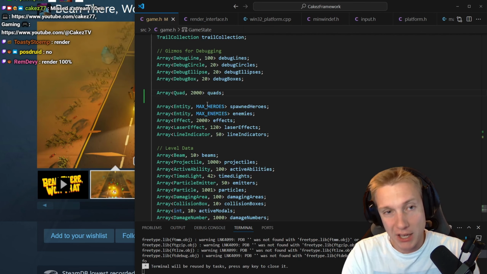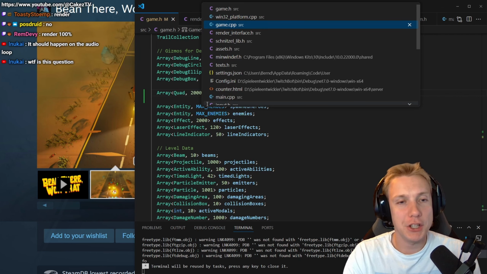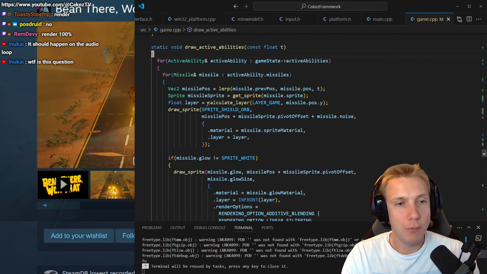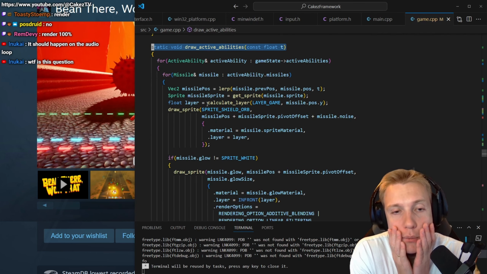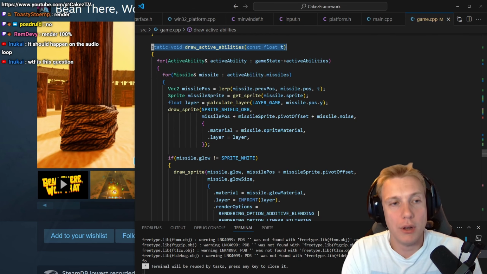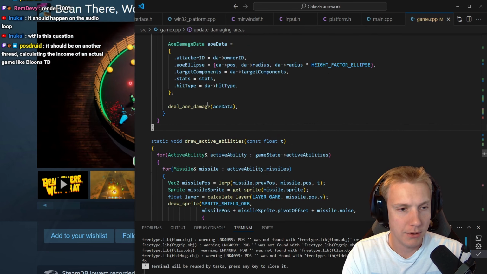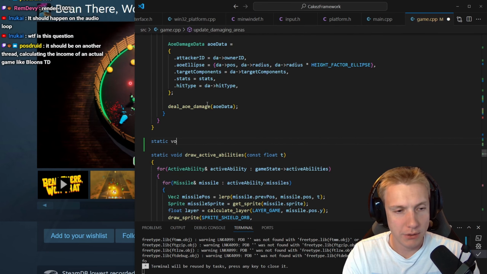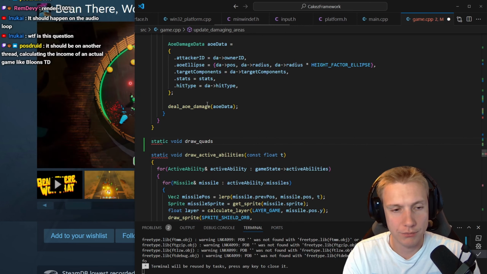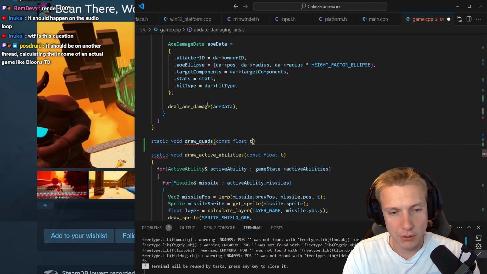Render 100%. Okay, let's just test this, right? I've never done this before, but essentially, we don't need to draw active abilities anymore, because I can just draw the quads. So, what is this? Static void draw quads. Const float t.